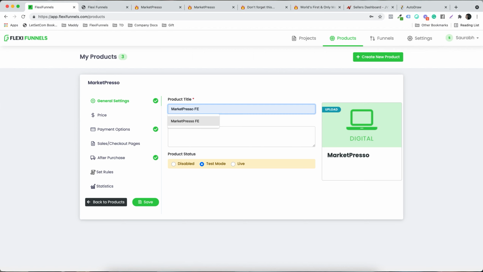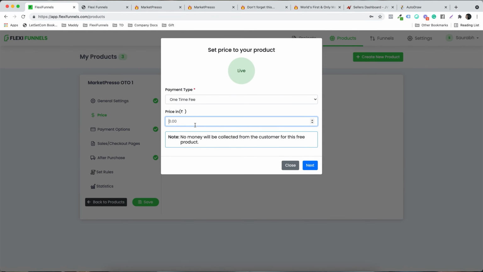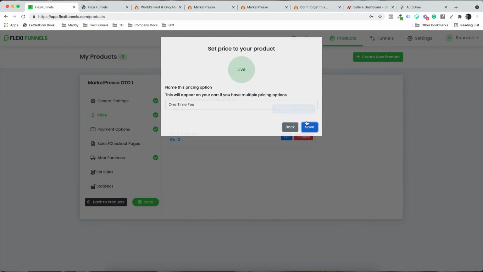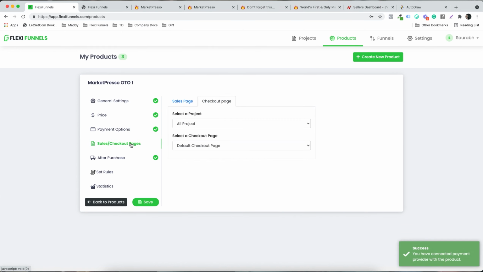Let's suppose Marketperson OTO1, right? I would copy that, and the price for that may be 10 rupees, OTO1. For this, just in case if I want to use InstaMojo for this, I can do that. I can have both. I will show you in one of the different products.